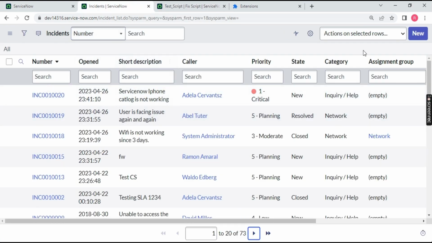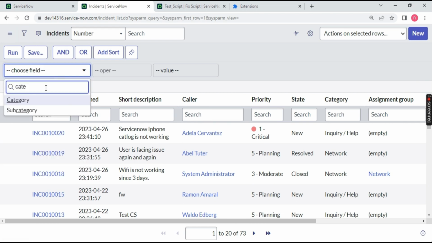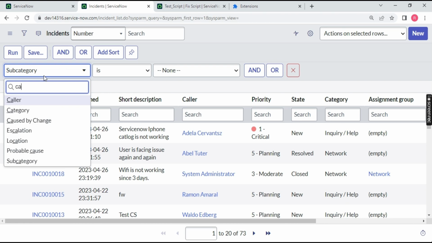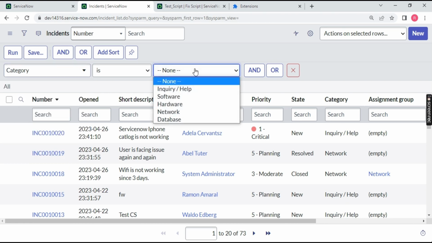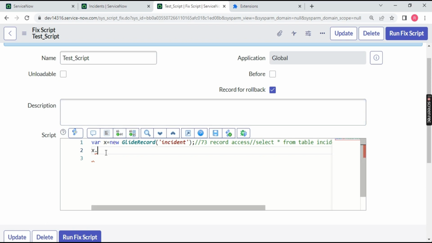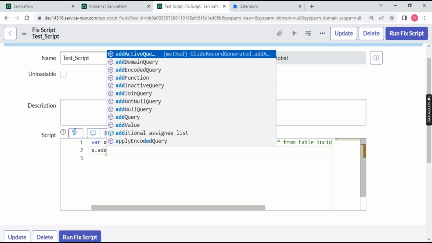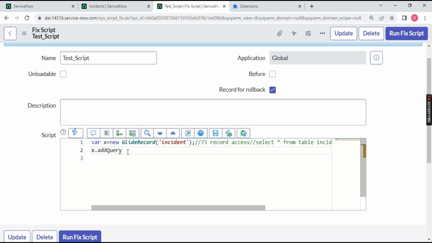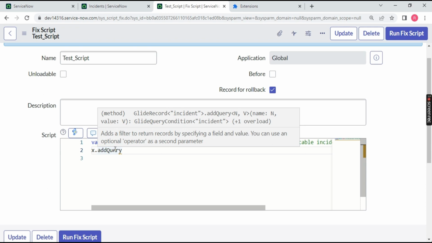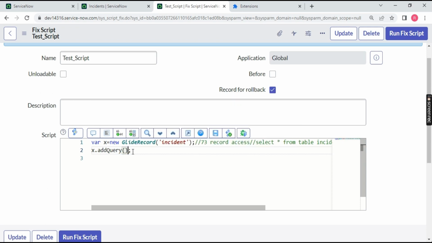Why? Because as per the requirement, if the category is software, I will apply a filter. Category is software, and then I will run it. Once I run it, only then will it run the filter. But over here, what I will do, X dot, how to add a filter with the help of add, just type add and just type query. So add query is used to give the filter. You can read there, add a filter condition. You can read this line, correct? So add query comes like this, add query, semicolon at the last.